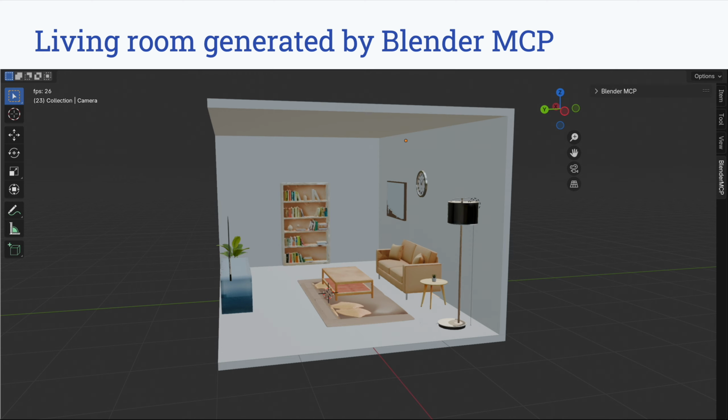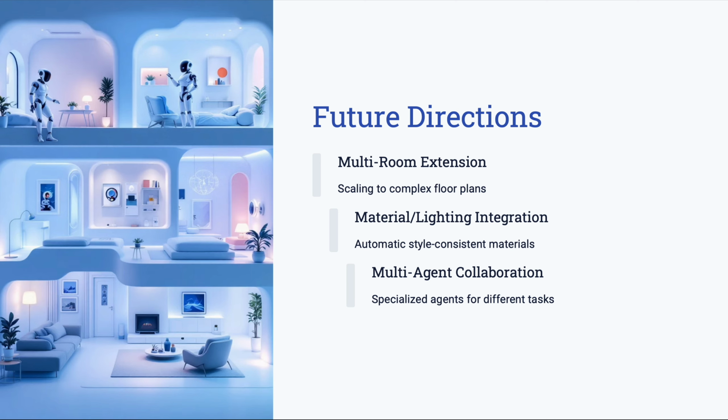The agent continuously audits its own work through chain-of-thought reasoning, adjusting each item's position and orientation until all spatial and stylistic constraints are satisfied. Looking forward, we have 3 main goals.